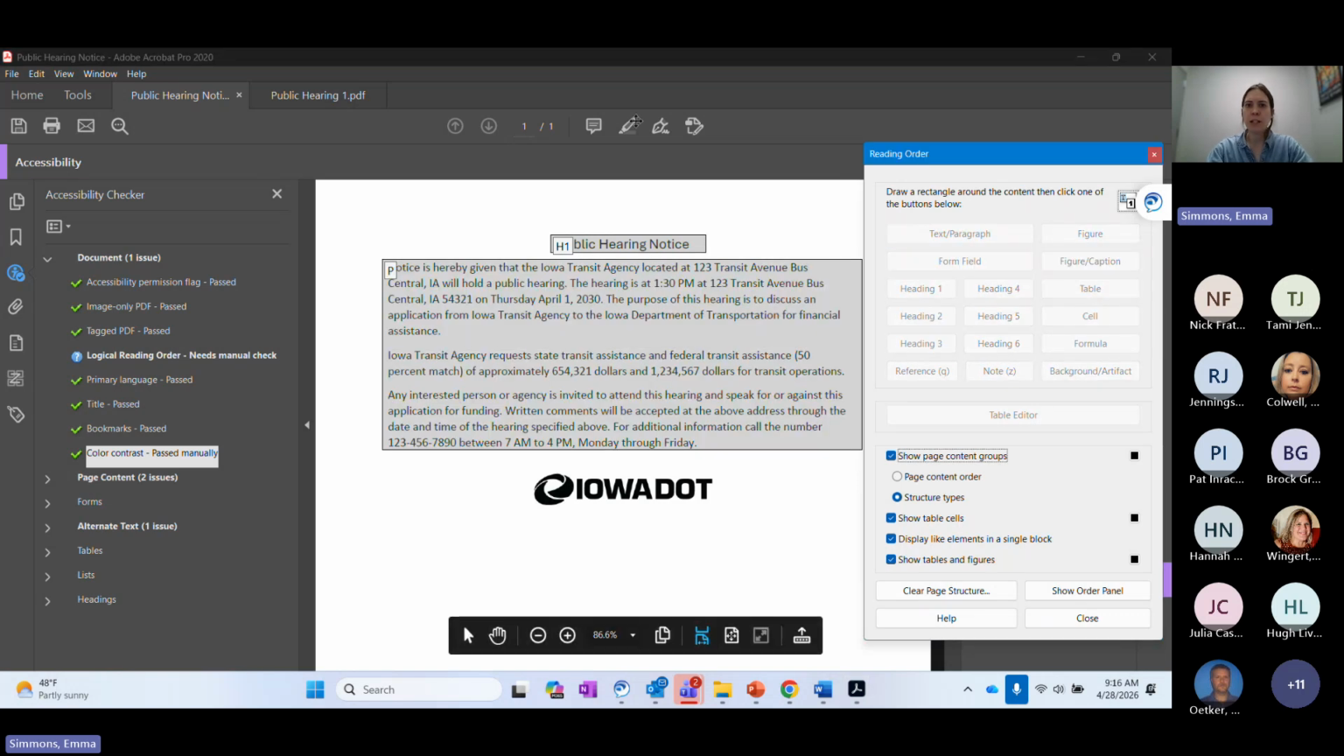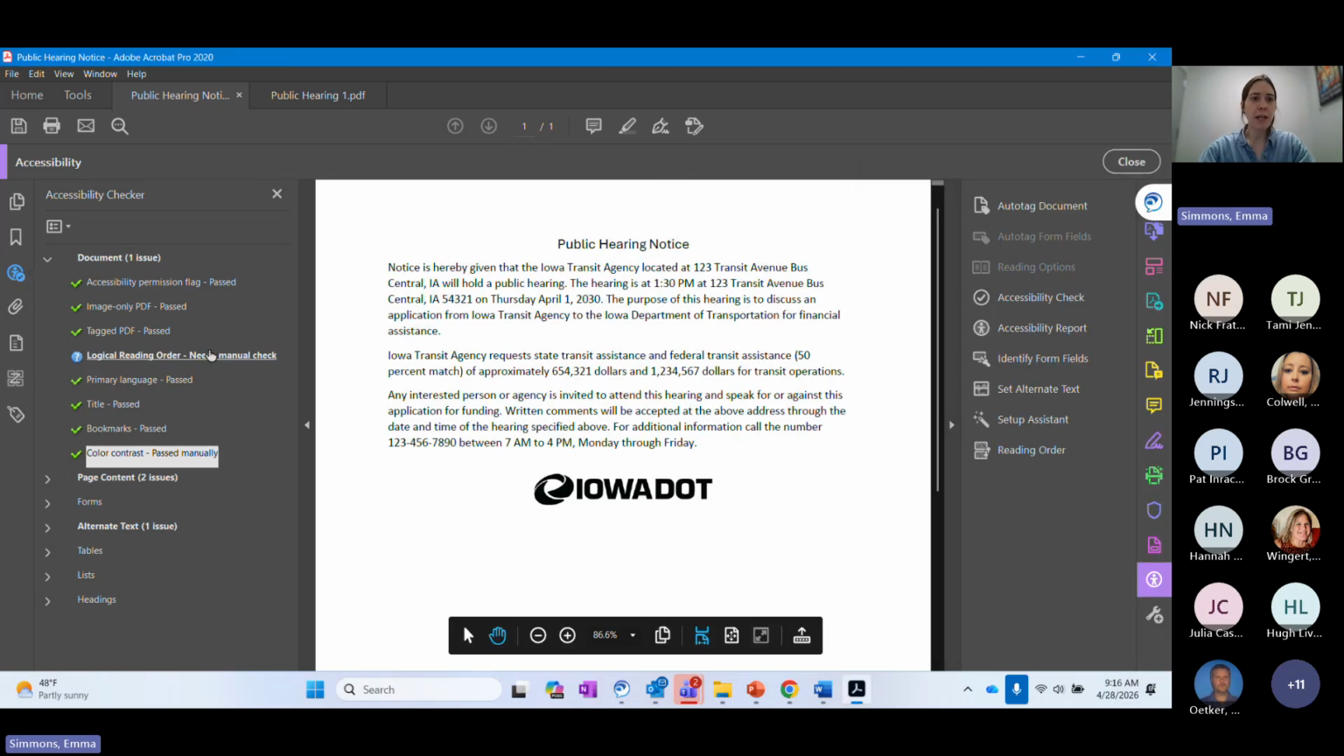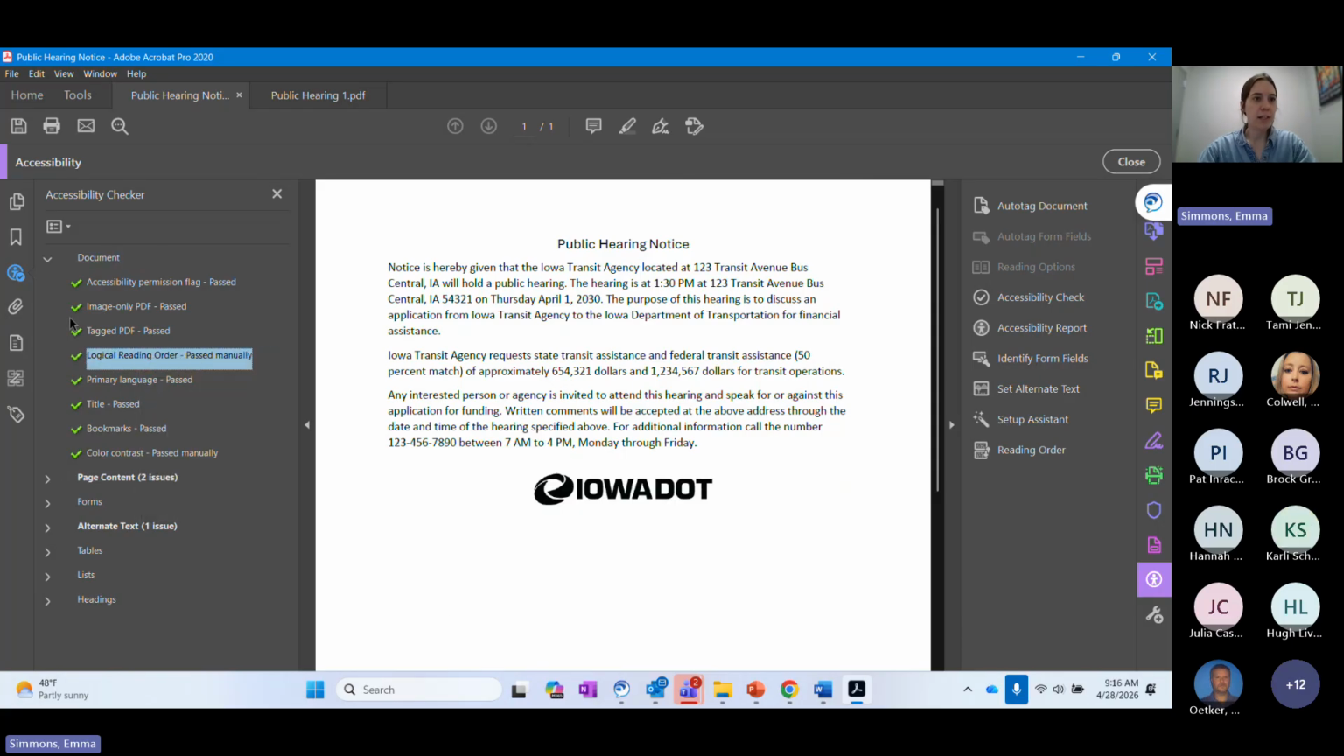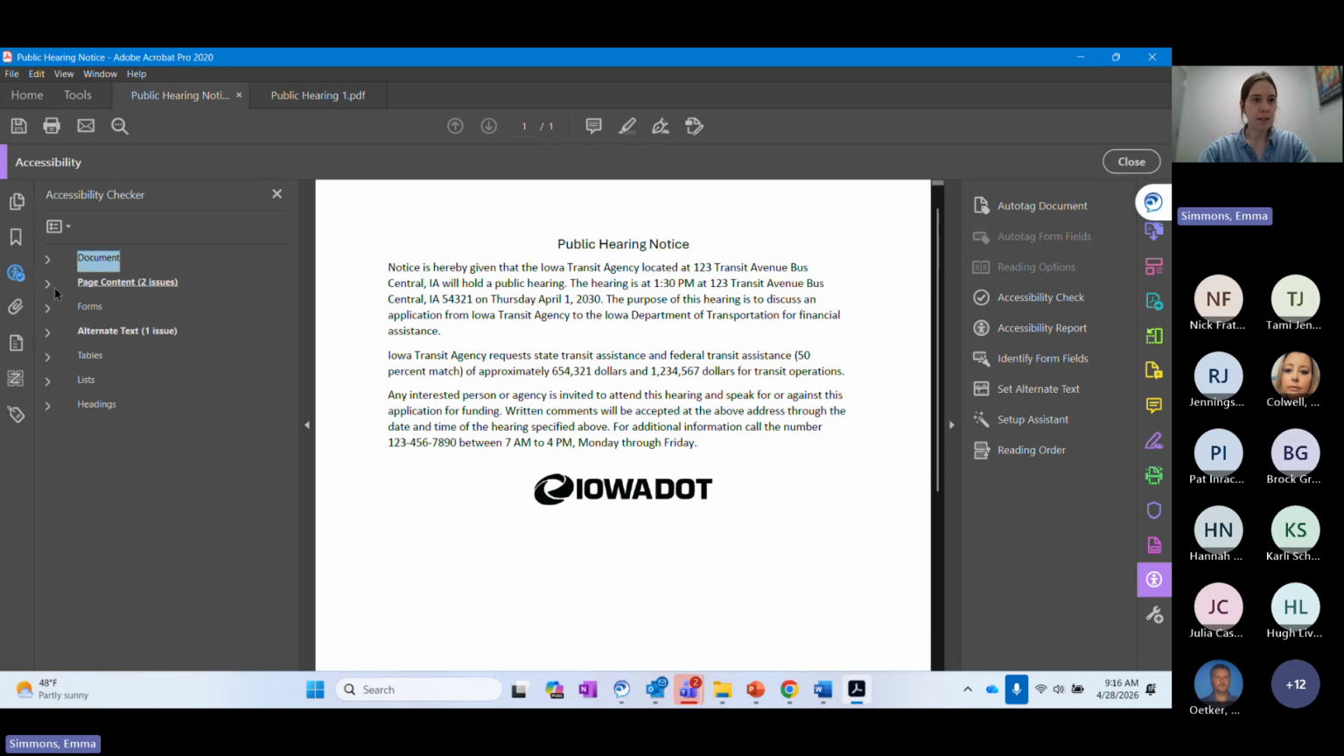All right, so then right now it's showing the structure type, so heading and paragraph. There's another little button if you want to see content order. So this is read first, this is read second. So we are good on reading order now. We will mark that as manually checked, so pass. All right, so that was for just the document issues.